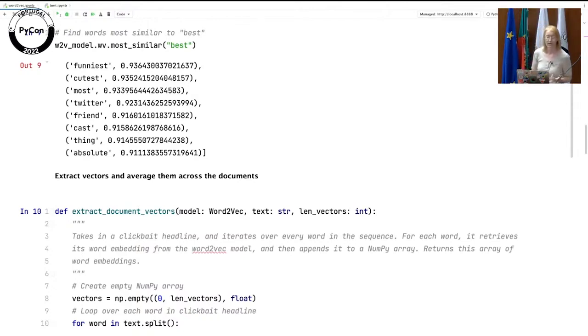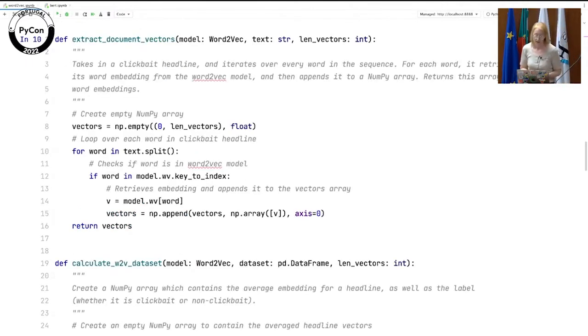But the thing is, we don't actually want to classify words. We want to classify documents. So we need some way of combining these word embeddings into a document embedding. The simplest way of doing this is to average the embeddings of the words in each headline. So I'm going to be calling these document embeddings or headline embeddings.